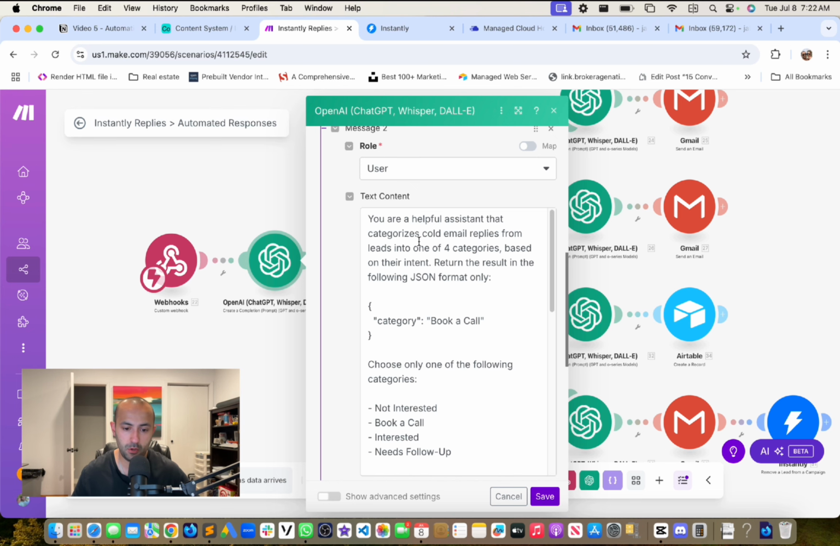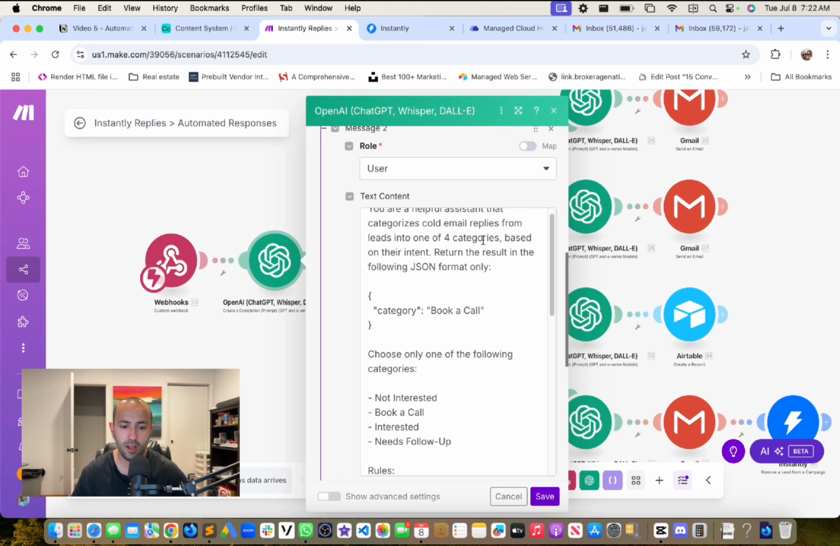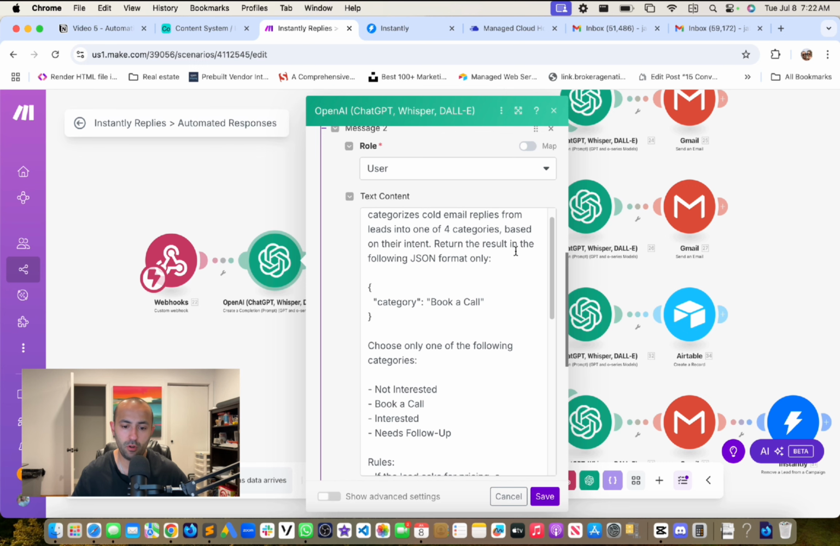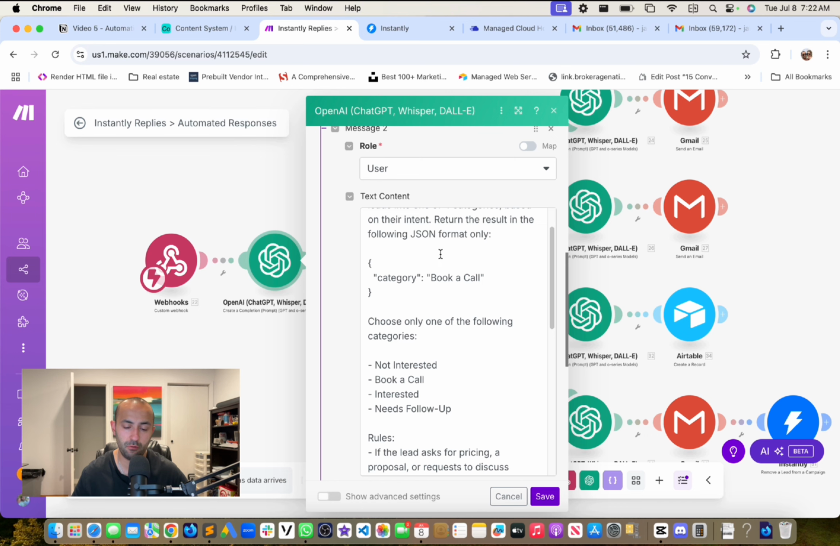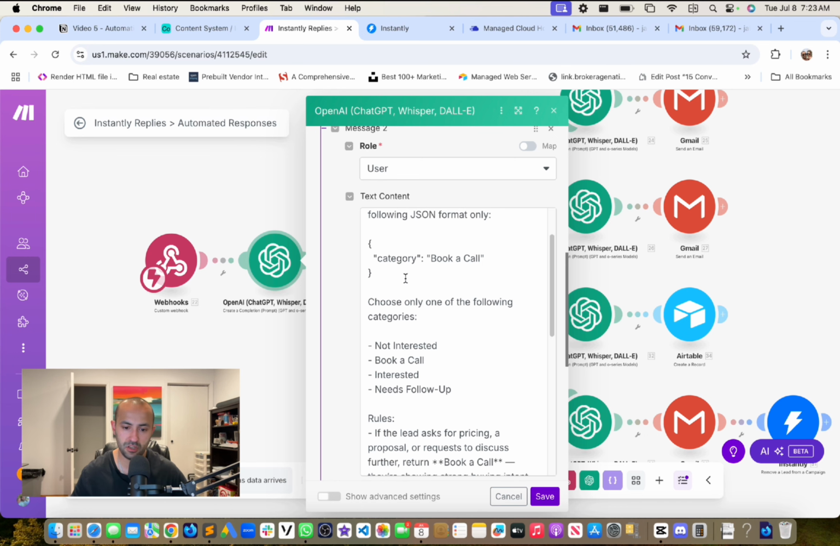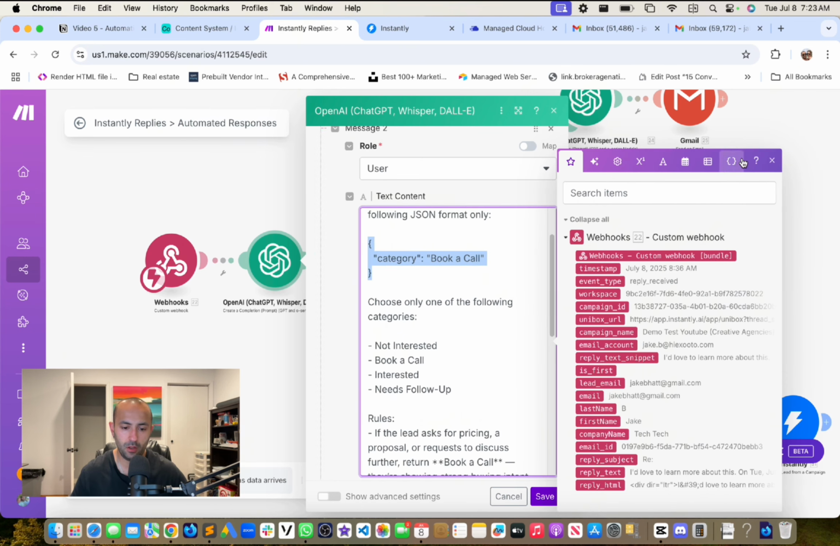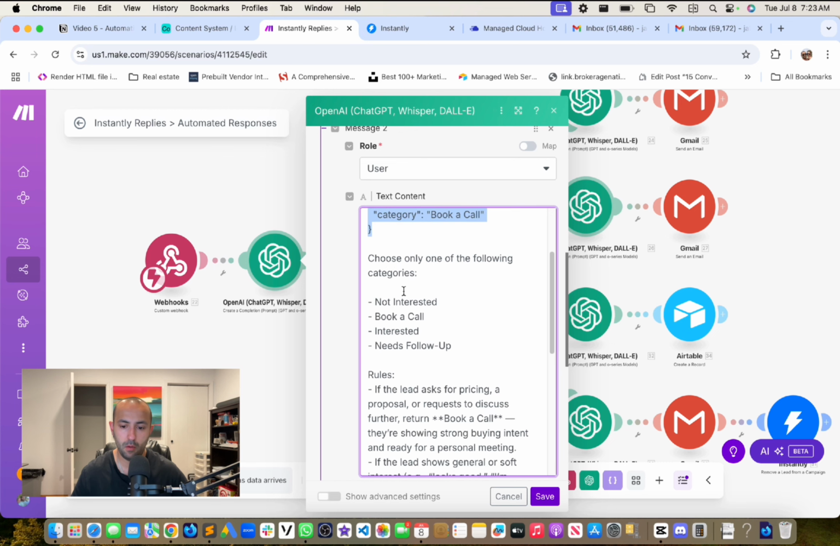So here's the most important part. You're a helpful assistant that categorizes cold email replies from leads into one of 4 categories, based on their intent. Return the result in the following JSON format only. Now, use JSON because it's easy to handle data with JSON. This is just an example. So category, book a call.